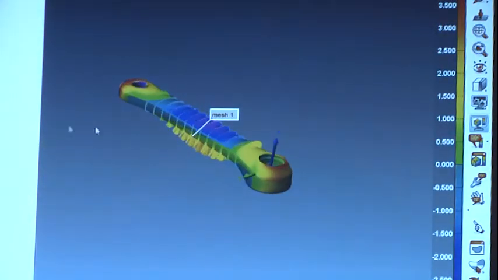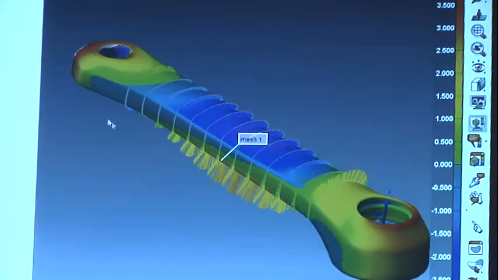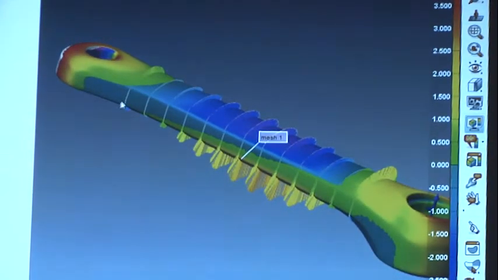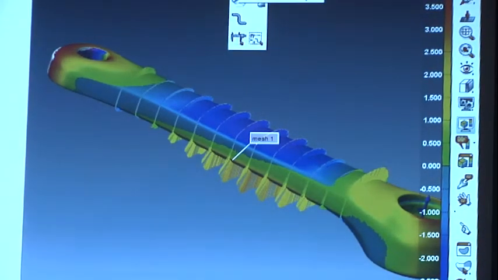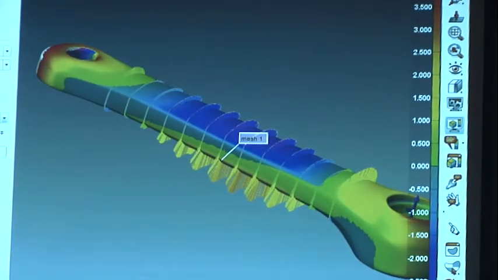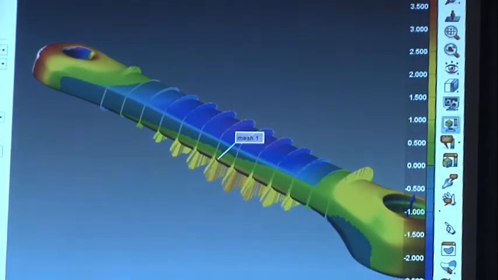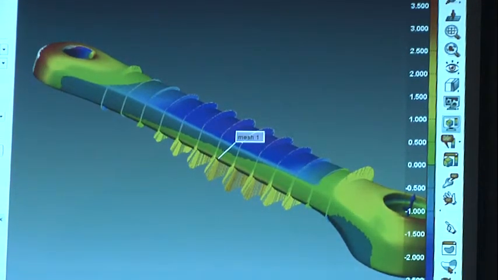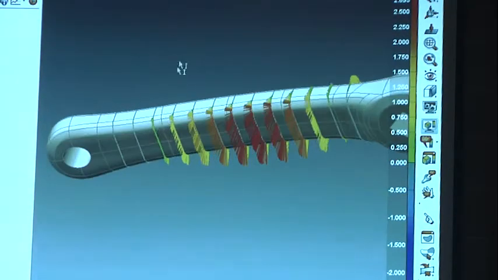Now, one thing I did not mention here, well, I mentioned it, but I did not demonstrate it. If we look at the scan, it's a little bit hard with this one. Maybe I could try to create a caliper, just to show you. Let's have a look at the thickness of this part here.